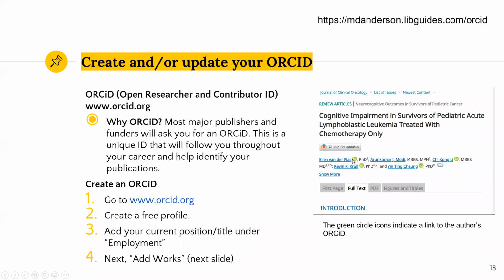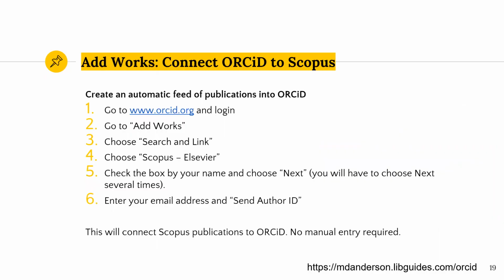And you'll notice on some of these publications now, this is from the Journal of Clinical Oncology, there's a little green icon next to the author's names. This links directly to their ORCID profile. So if somebody wanted to say, maybe I want to collaborate with this person or talk to them a bit more, I can click on their ORCID ID and see their full profile. So that's part of it, is to connect you and your readers to your work.